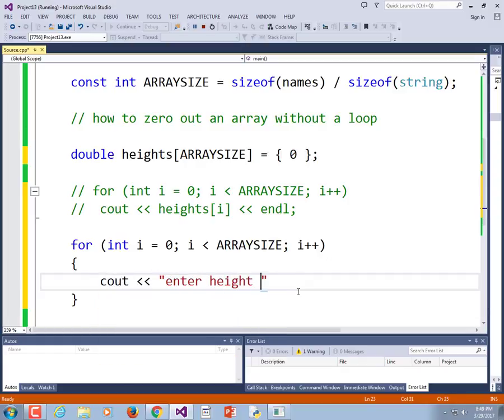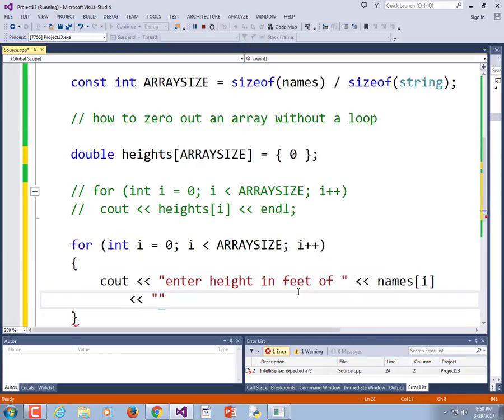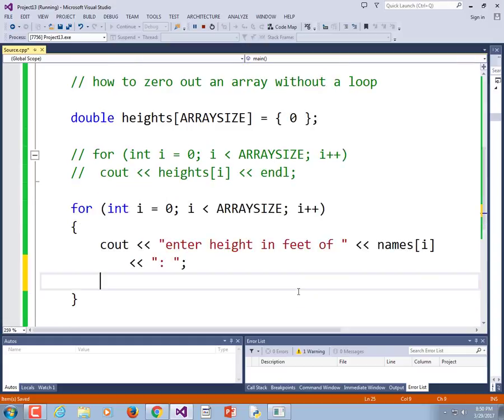All right, cout "Enter height in feet of", and let's print that person's name out. Names, and then followed by a colon or something so that they know where to start typing. We need to get that input.